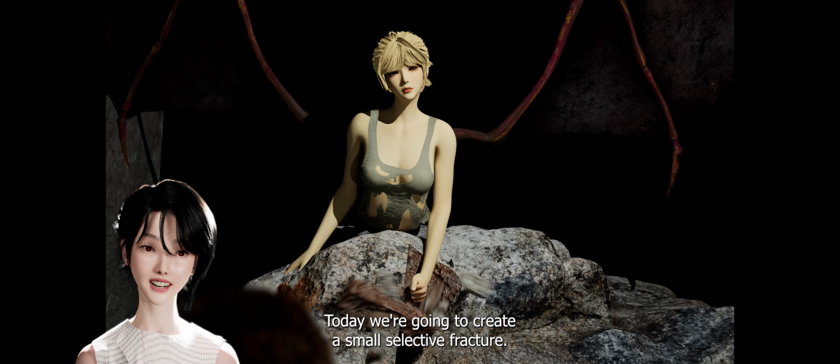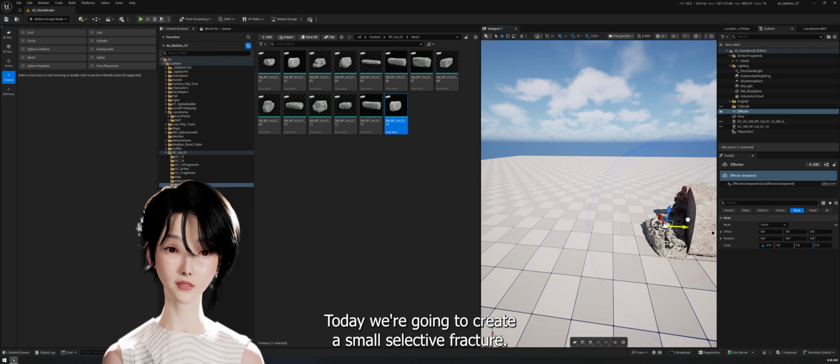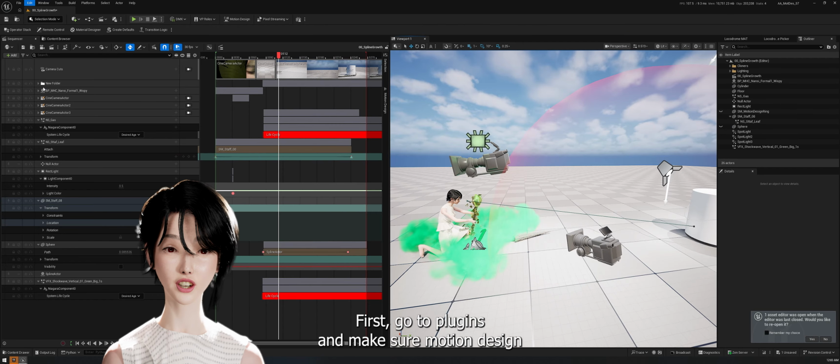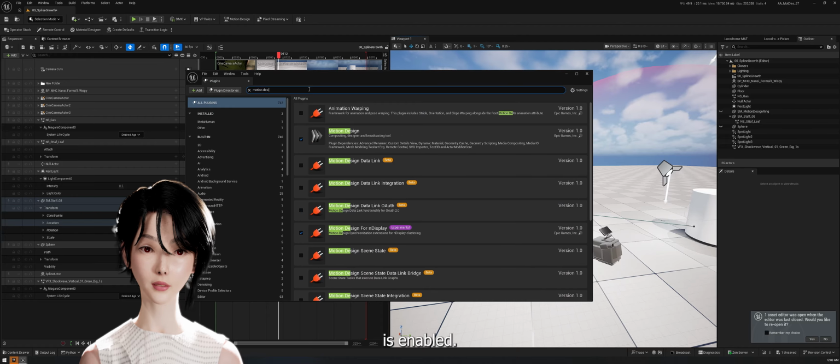Welcome back. Today, we're going to create a small, selective fracture. First, go to Plugins and make sure Motion Design is enabled.